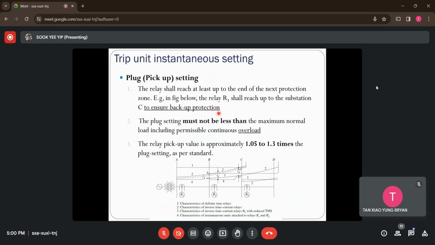The plug setting must not be less than the maximum normal load current value, so that it allows the normal current to flow through continuously. We know that it should not trip under normal conditions, so it will be higher than the normal current value. And the relay pickup value will be approximately 1.05 to 1.3 times the plug setting chosen. This follows the standard plug.